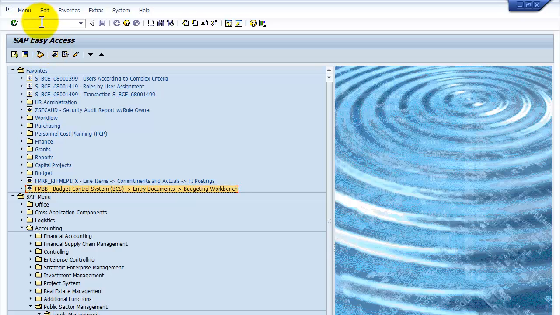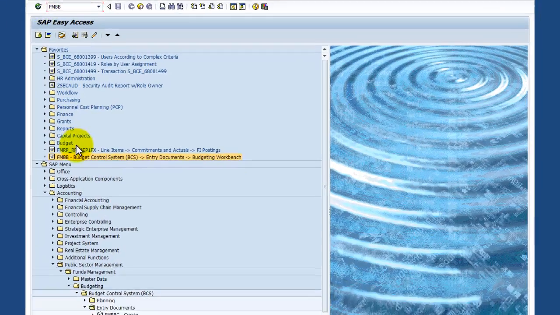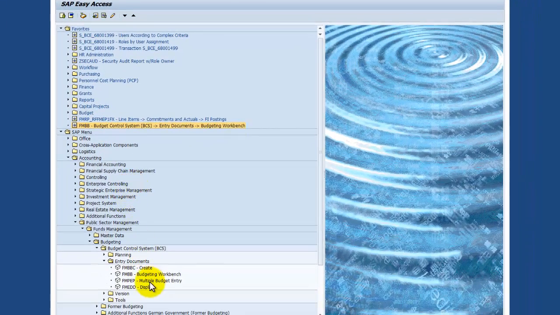Or you can type in FMBB right here, and if I hit the enter key or the check button here, it will take me to that transaction. So there are three ways of getting there. You can drill down through the folders and get to the transaction here. You can save it as a favorite and use it here, or you can type in FMBB here and use it. We'll double click on the favorite.